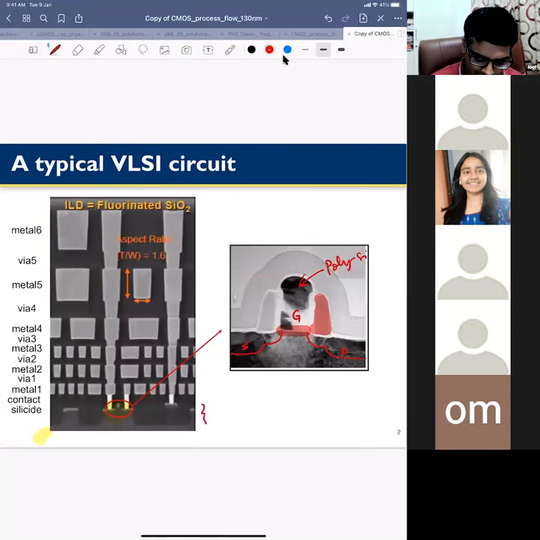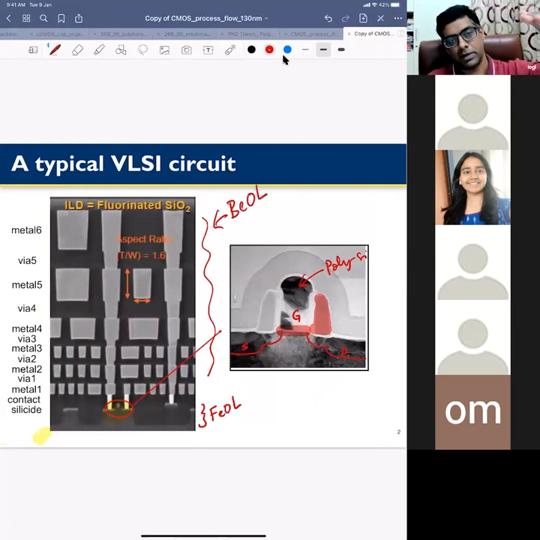So if I go back to this typical cross section of an integrated circuit, this part, where we fabricate the transistor, is called the front end of line process, FEOL. You'll study it in more detail when you do the microfabrication course. This metal and the vias are called the back end of line process. The back end of line process starts from metal one, so from metal one, all the metals.